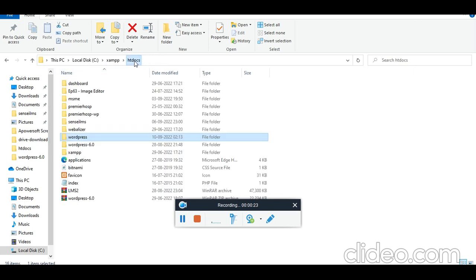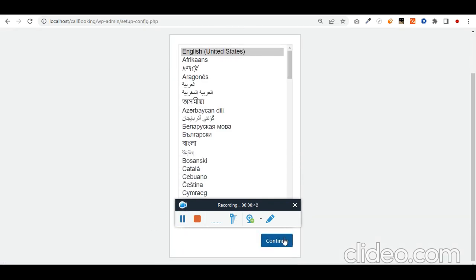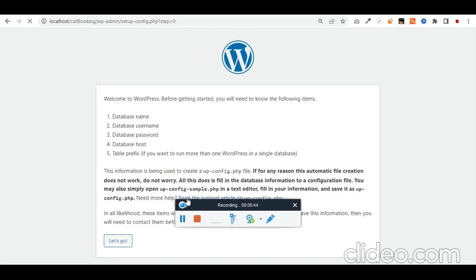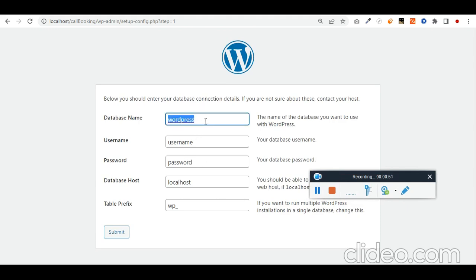I'm going to rename this folder as call booking website. So we can access it using localhost slash the folder name which we have just renamed. Once it's done, it will ask for configuration of WordPress. So you can see, now just click on continue. It's asking for language. Now let's go, and you have to pass the database name we created, and the username is root and the password is blank. I'm using XAMPP.